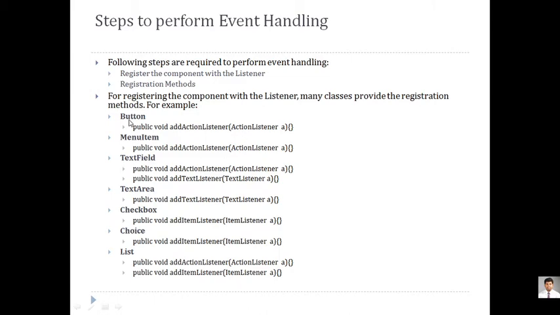So basically, whenever you are talking about these different types of components, as far as button, menu bar, menu item, text field, text area, checkbox, choice and list are concerned, you will find that action listener is preferably used. As far as checkbox, choice and list are concerned, item listener is required. So item listener is for checkbox, choice and list. Action listener you can use in button, menu bar, text field, and in list also.